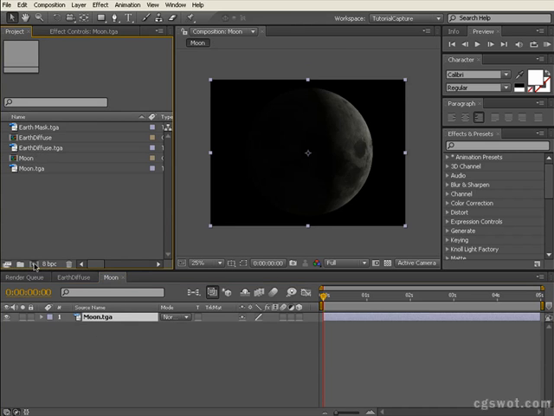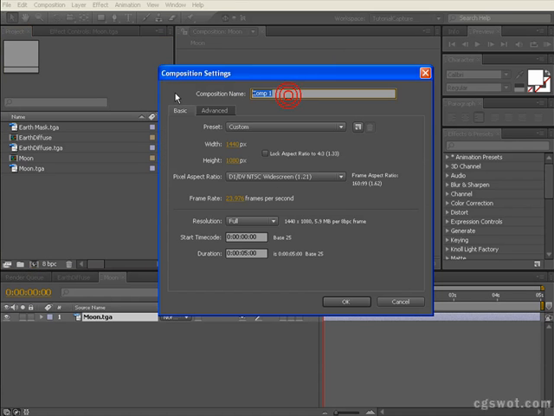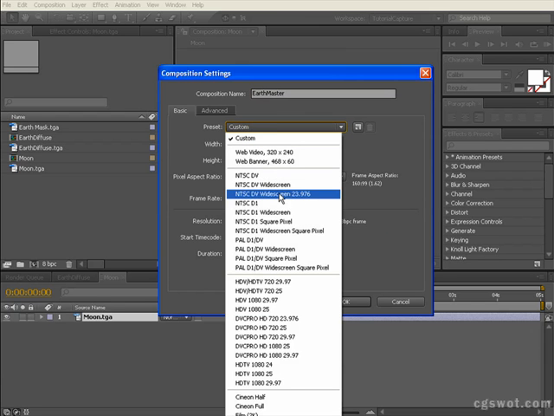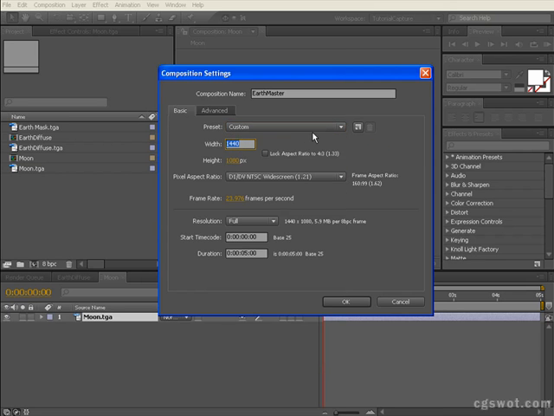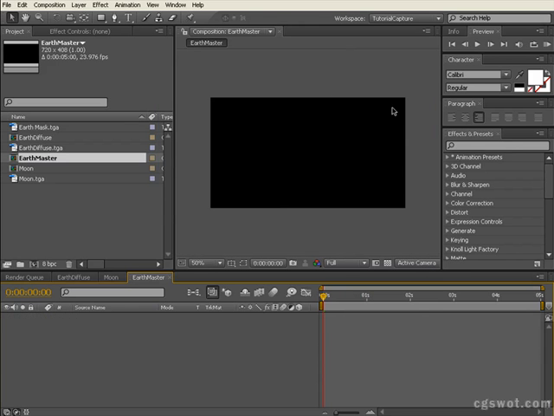So the next thing is to just create our master composition. We'll click on create new composition, and we'll call it Earth Master. Let's go for an NTSC. Well, actually, let's just go for something like 720 by 408, and we want square pixels. We'll go OK, and that's just going to give us a nice widescreen aspect ratio there.